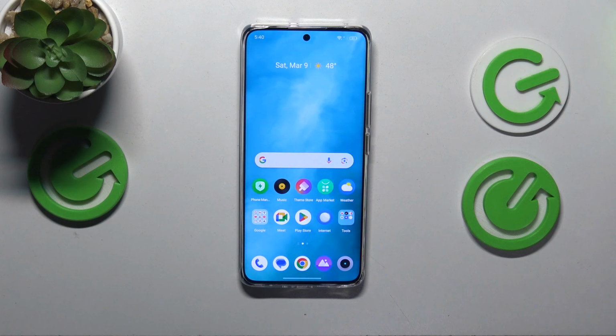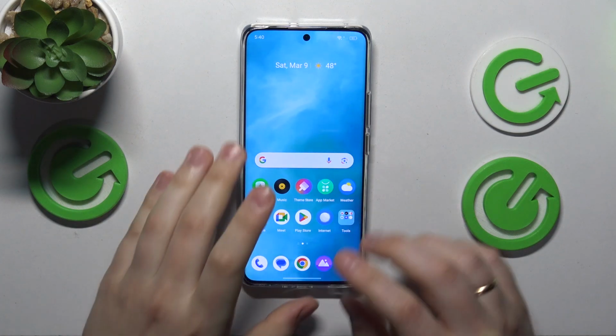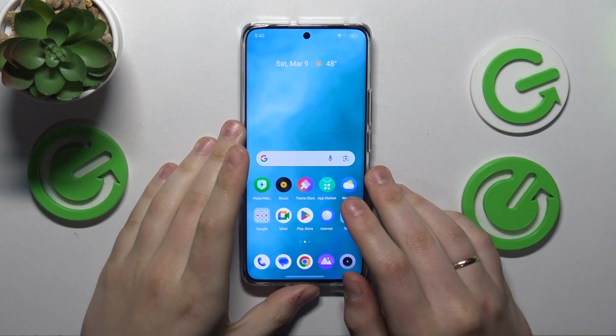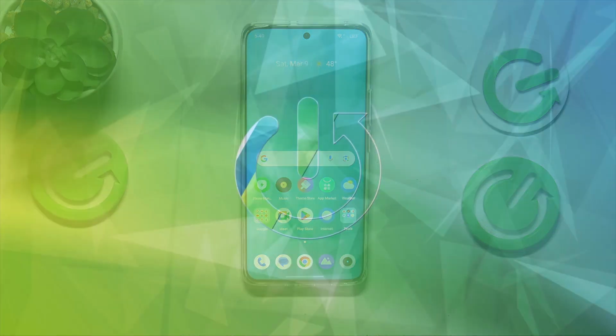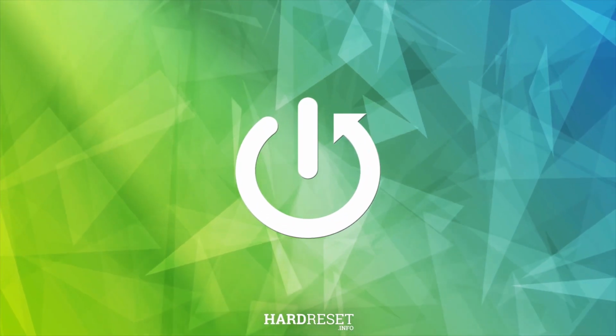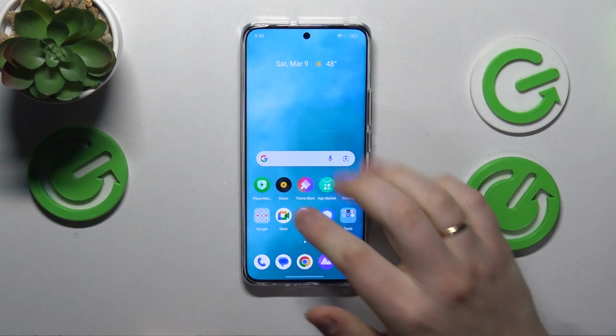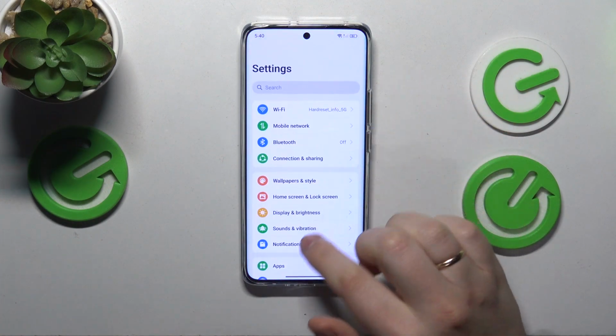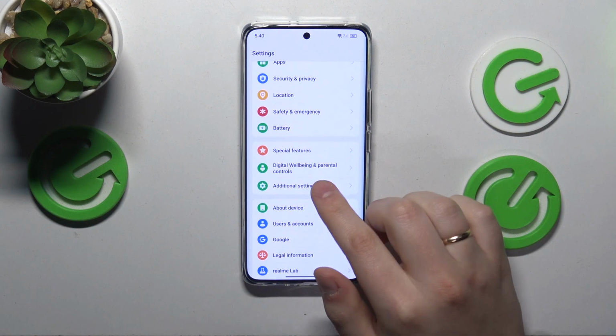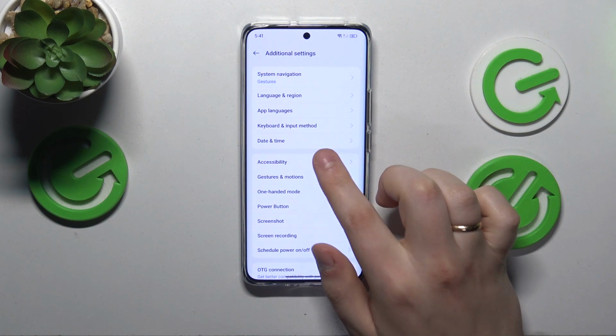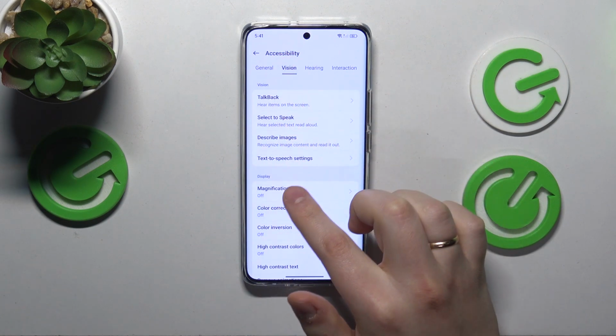This is REALME 12 Plus, and today I'll show how you can turn on or off the Talkback feature on this device. So in the beginning, you will need to launch Settings. Here, enter the Additional Settings category, then open the Accessibility, Vision, Talkback.